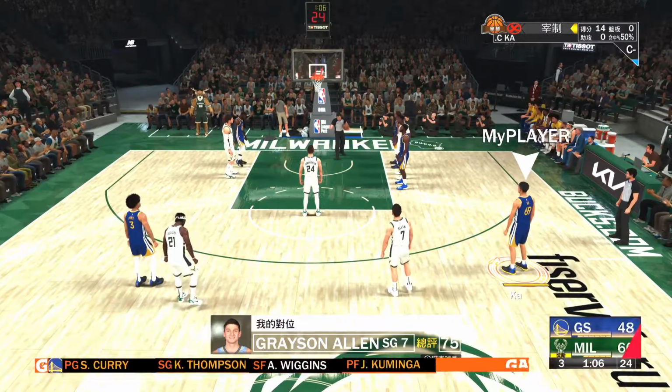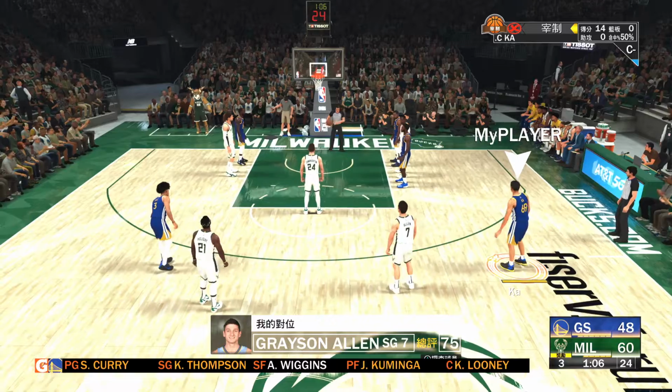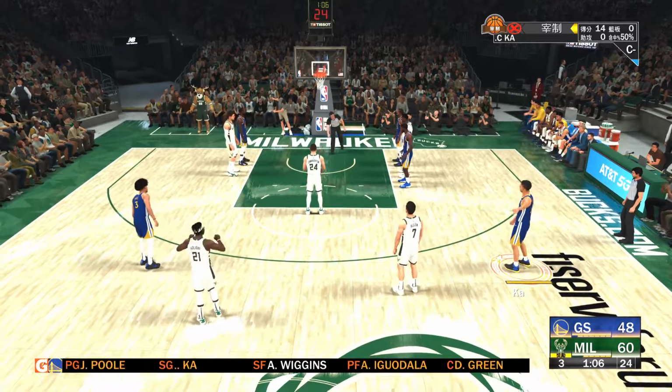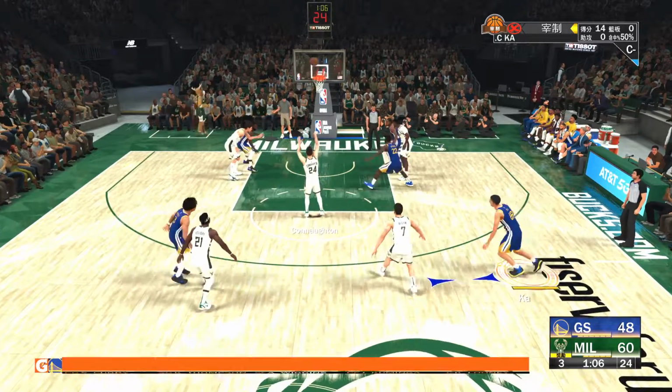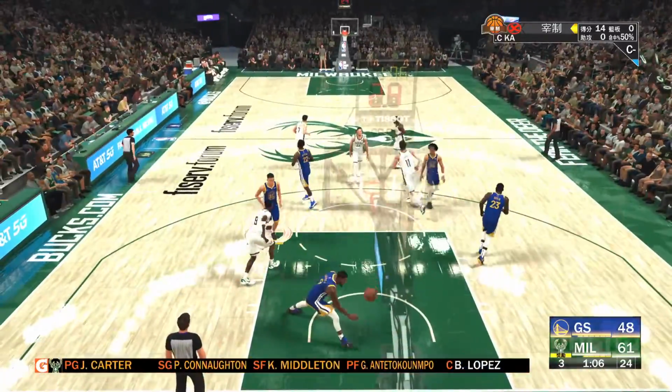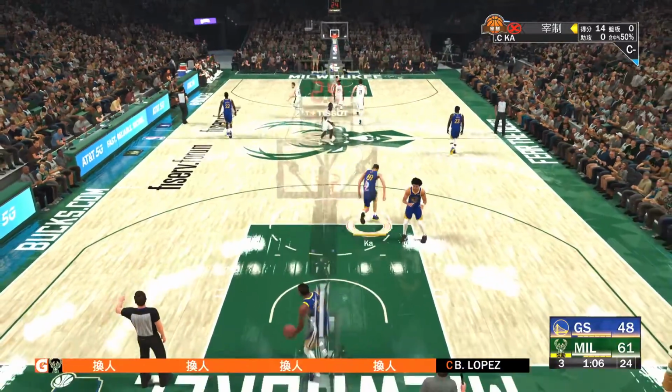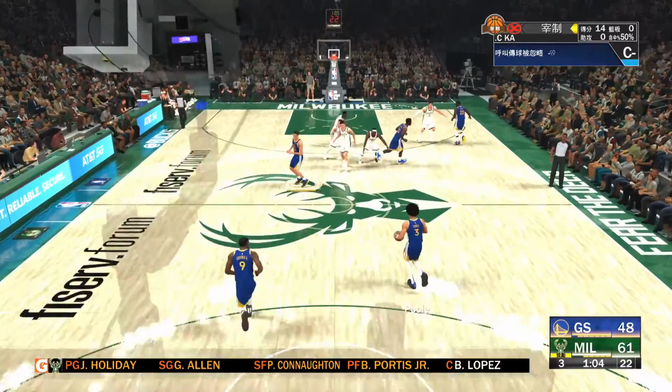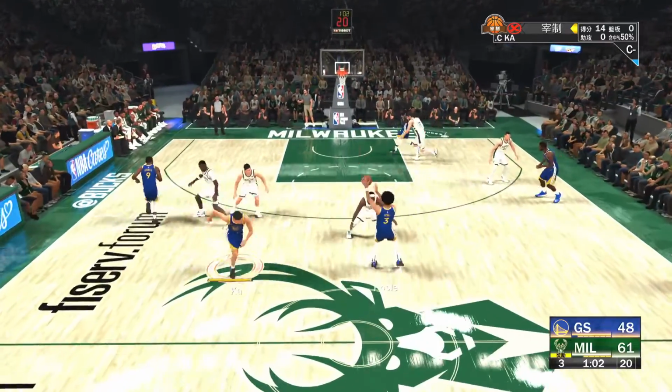MVP, Giannis Antetokounmpo. Clark, you figure he'll be in that conversation for a while. Yeah, staggering numbers from him. I wouldn't be surprised to see him win a few more MVPs, quite honestly, B.A. All-world talent that you just can't ignore. It's hard to take your eyes off of him when he's on the court.